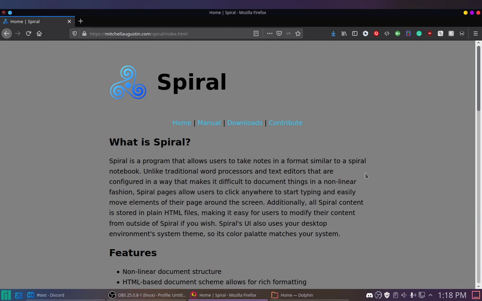So basically all you have to do is go to mitchellaugustin.com/spiral, where you'll be presented with this page. And if you want to take a look around this site, it also has a little bit more in-depth description on what Spiral is, as well as a manual on how to use certain features of Spiral. I won't be going into that page here just because the video covers a lot of the same ground.